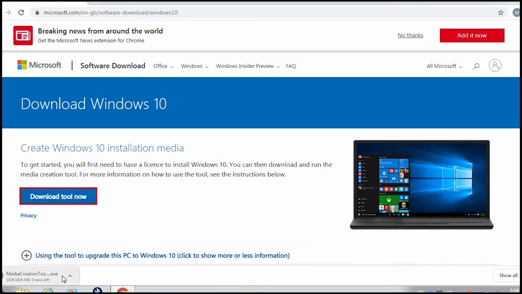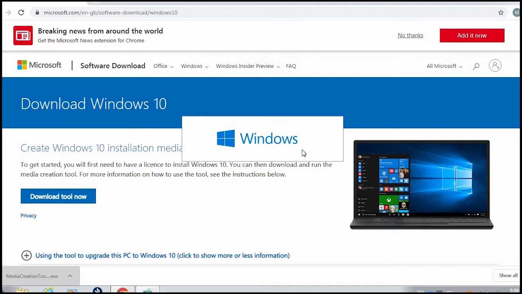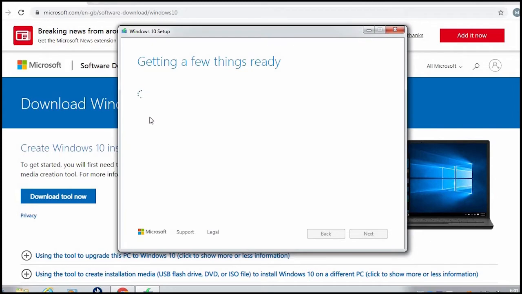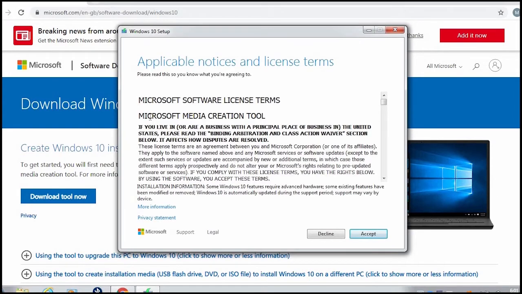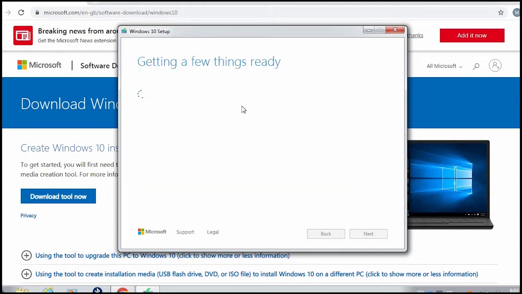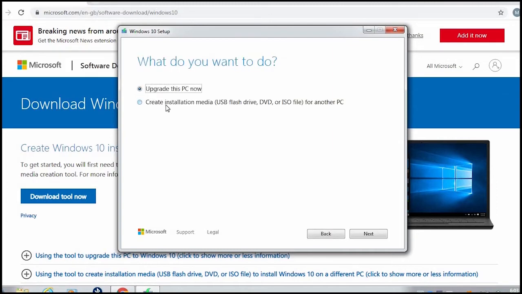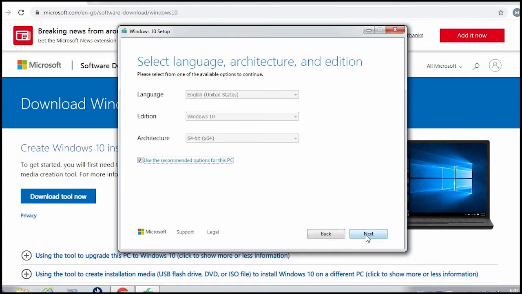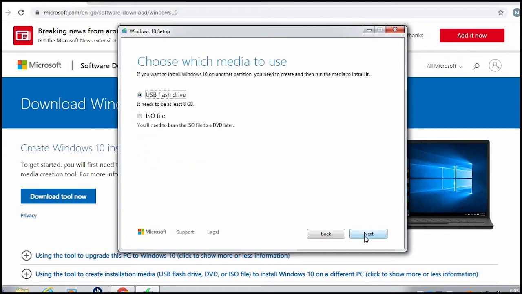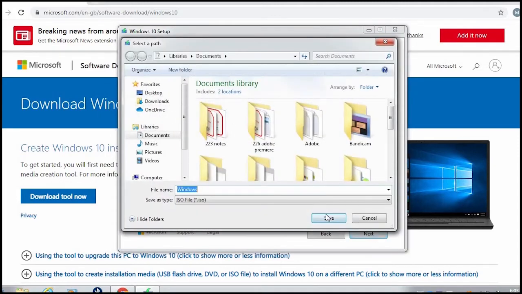After finishing the download of the tool, click. After it finishes downloading, the info will appear. We just need to click accept, and then click create installation media, click, and then click next, and then click next also, then choose ISO file, click, and then click next. After that, save as document, click save.